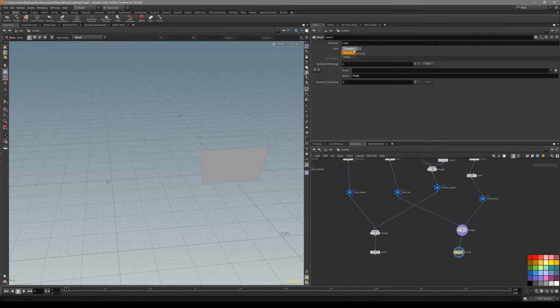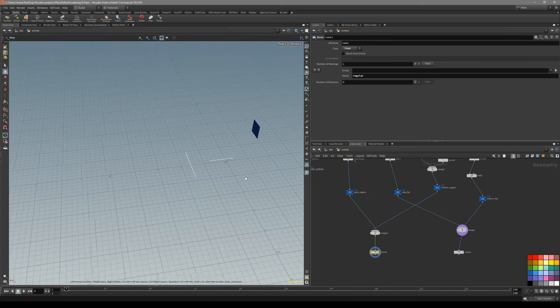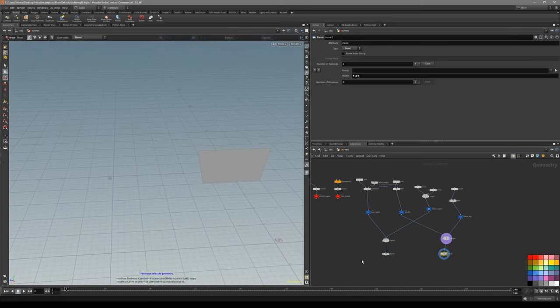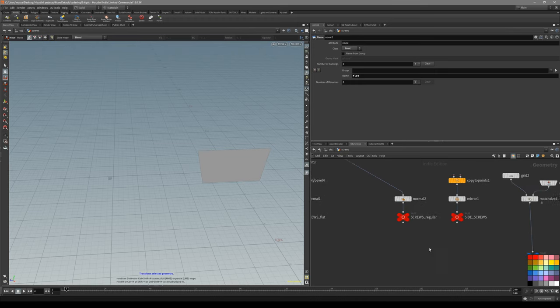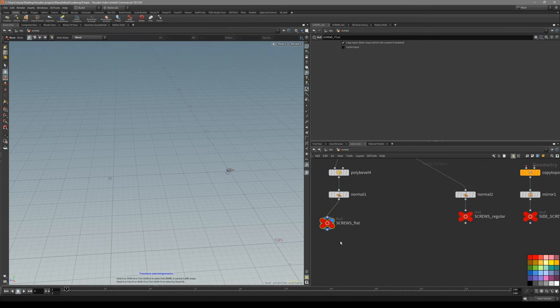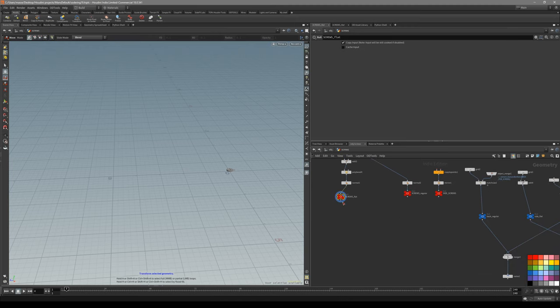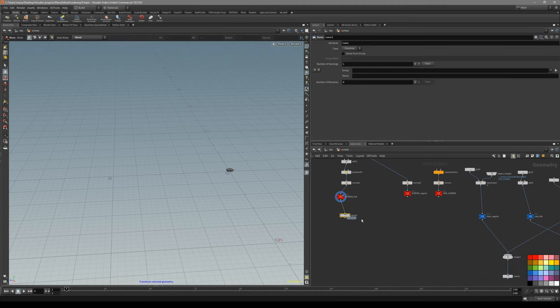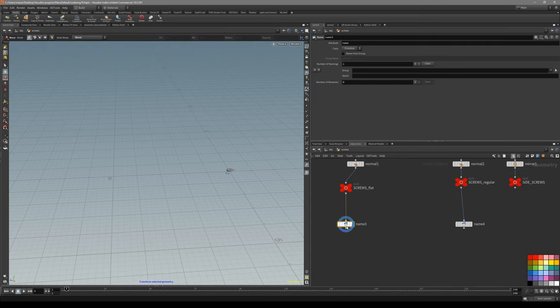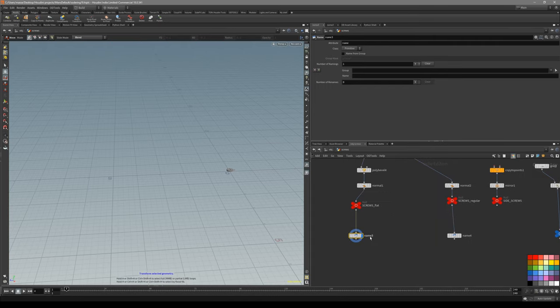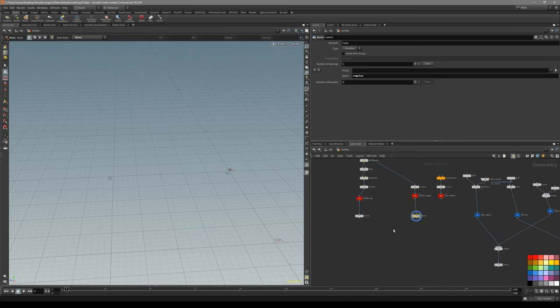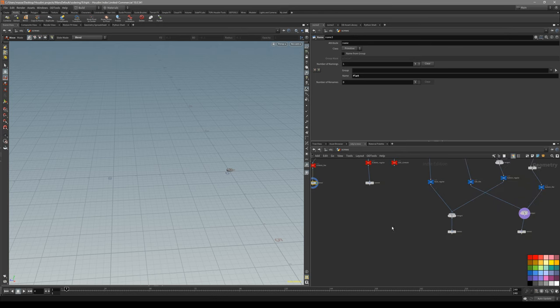Since it's a point, make sure it's actually a point class, since it's a point that we are copying to. So that's the setup for us. And now let's go to the screws and give it the same name attributes. So this is just flat. Let's name it flat and regular. And that's it for us for now. And now what we'll do is copy the points.